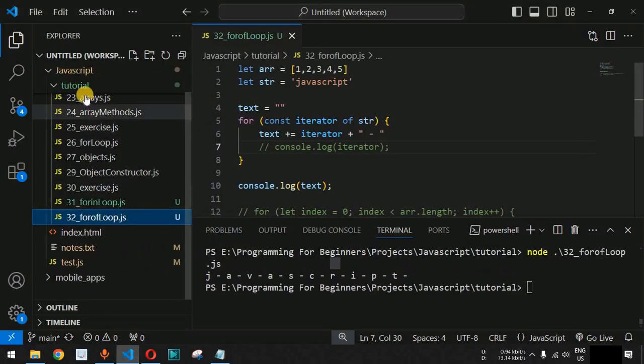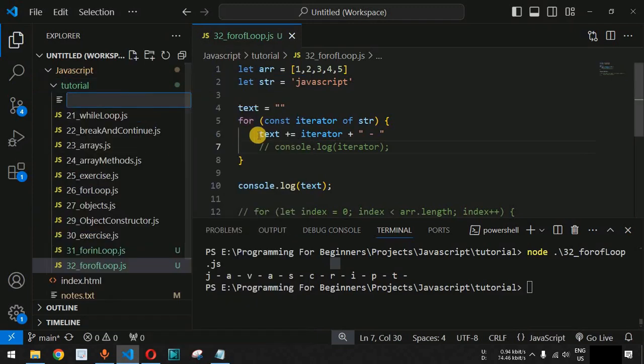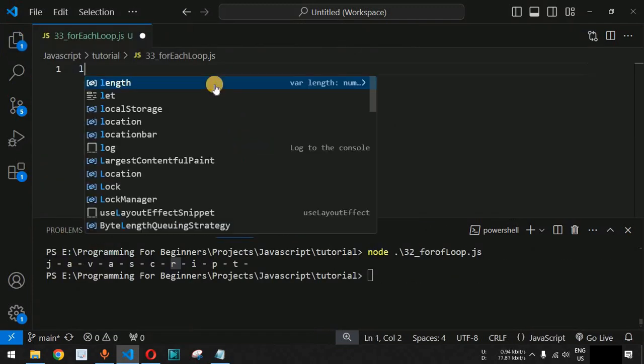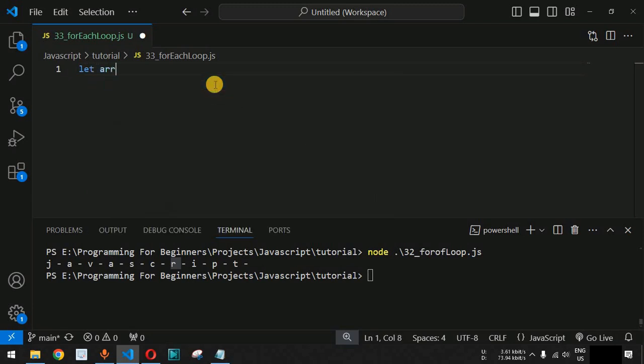Over here we will create a new file this time. So we have the forEach loop.js file. What we will do is define the array. So we have arr equal to, and then inside the open and close square brackets we have, let's say, 5 elements: 11, 12, 13, 14, and then 15 in this case.